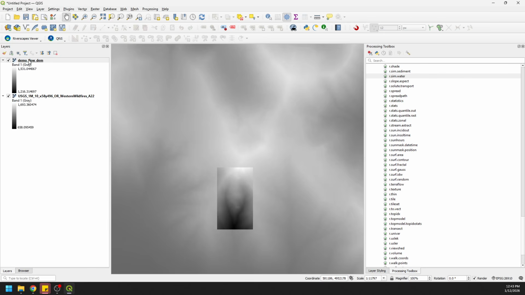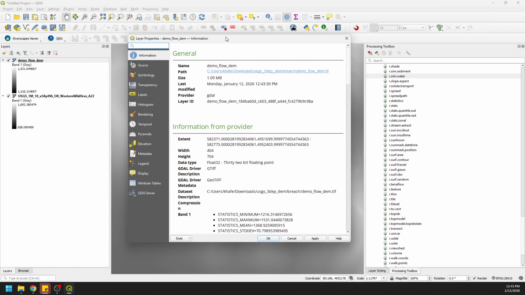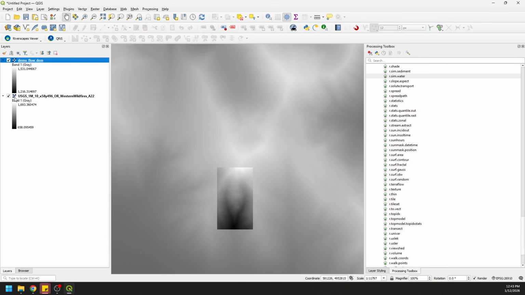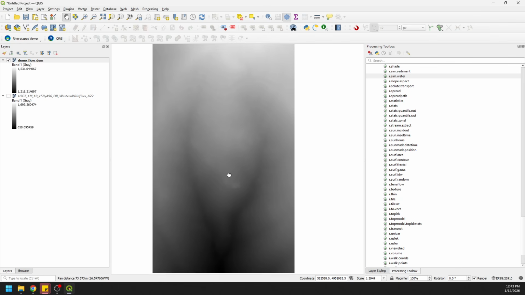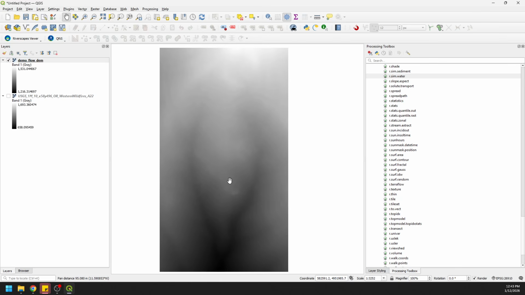And now let's just open up the properties here. And we can see that it is indeed small, 400 pixels in width and 700 in height, which should give us a nice small area to run this model. Okay, so there is our DEM.